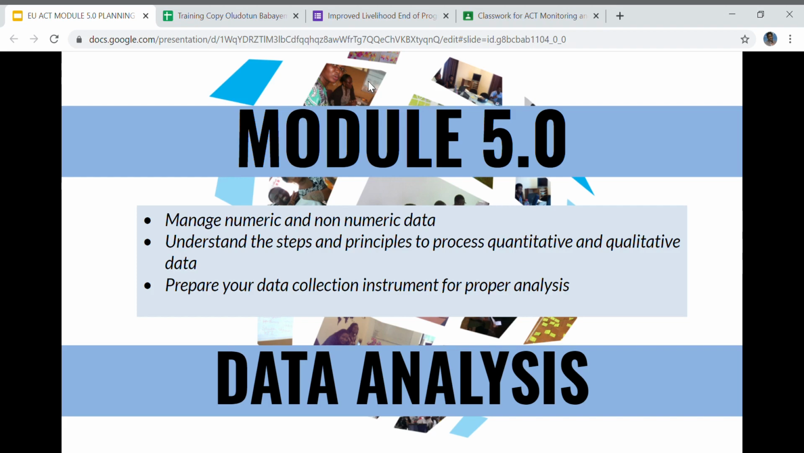At the end of this module, we hope you'll be able to manage numeric and non-numeric data, understand the steps and principles to process quantitative and qualitative data, then prepare your data collection instrument for proper analysis.